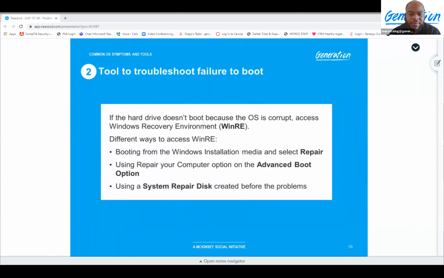All right. Tool for troubleshooting failure to boot. If it doesn't boot because the OS is corrupt, access Windows recovery environment. Different ways to access the Windows recovery environment: boot from Windows installation media and select repair; using repair your computer option on the advanced boot option; using a system repair disk created before the problems. Thank you, sir. So you have certain options that you can actually address if you see that particular string, if it's a failure to boot.